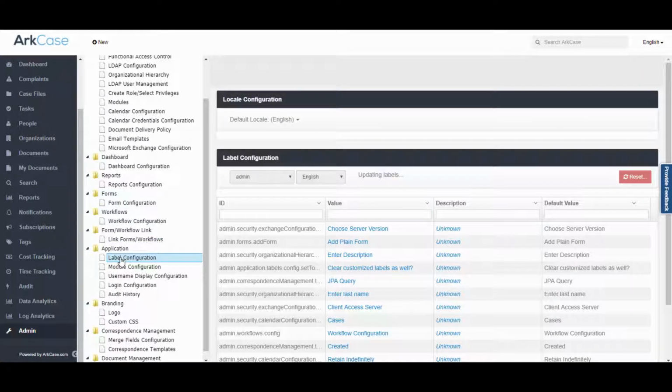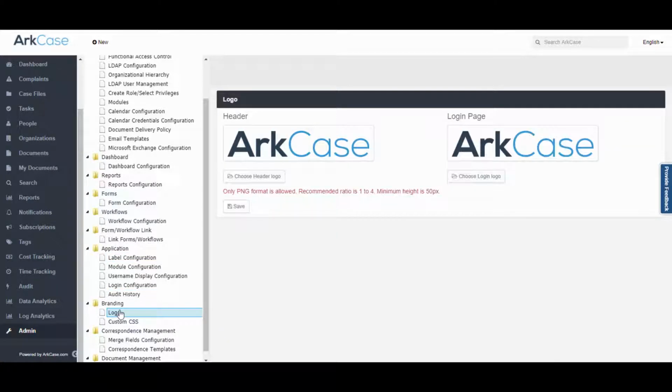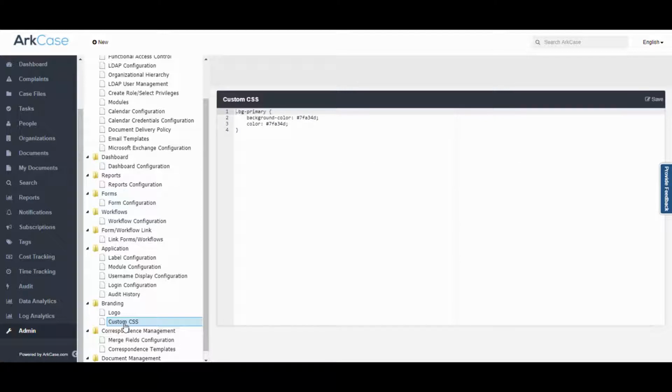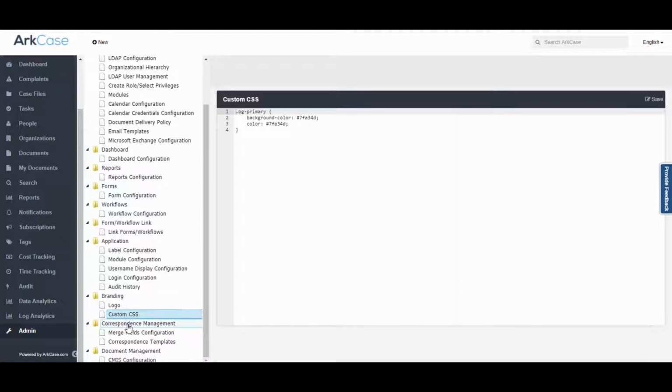Additionally, you have label configuration. Not only do you have internationalization, but you have the ability to change all of your labels throughout the application, whether it's changing a label in a specific module or actually changing the module names themselves. A few other things you have access to are the branding or logo. You have the ability to update your logos either on the login page or the header. And you also have the ability to apply custom CSS if you'd like to do so.